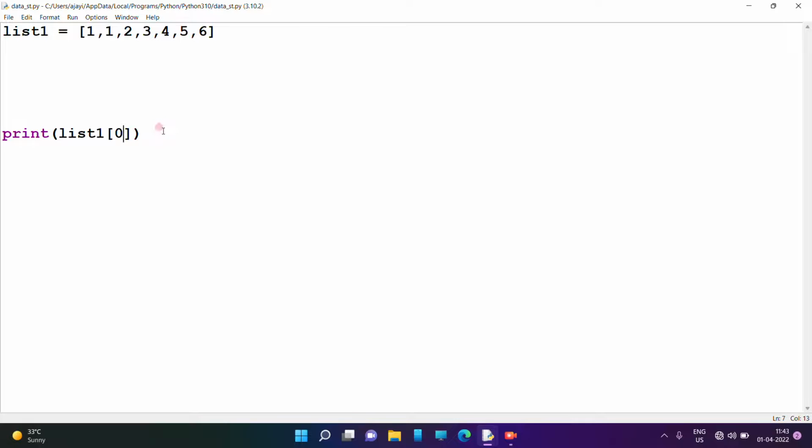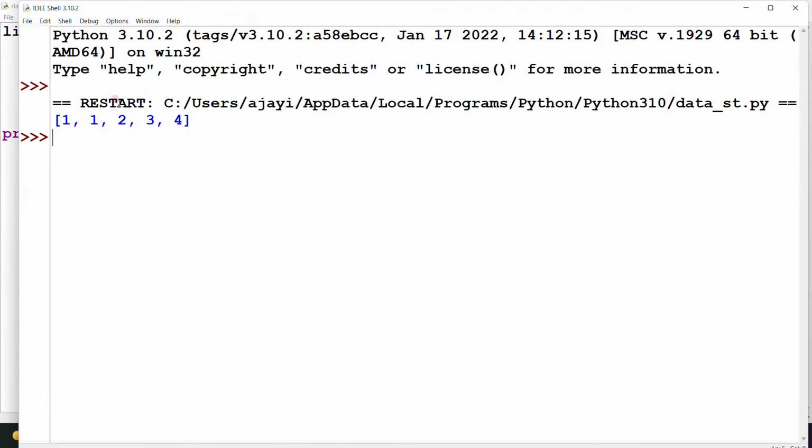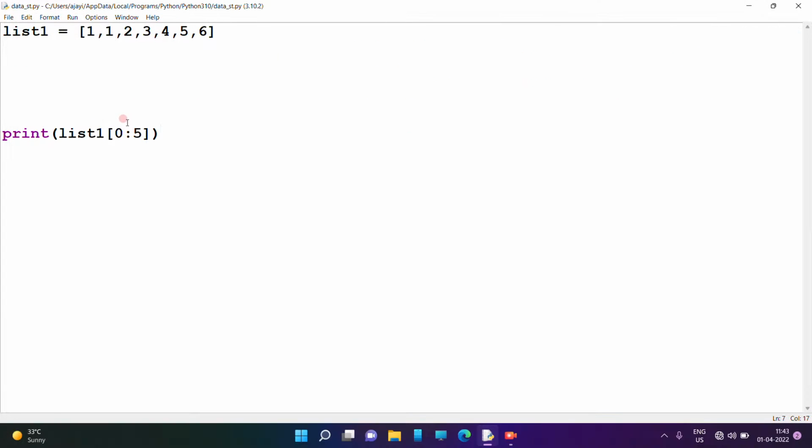Now we have to access 0 to 5. So 0, 1, 2, 3, 4, the end is always n minus 1, so we have to write 5, right guys? You can see here it returned 1, 1, 2, 3, 4. By using the slicing operator, we can access a particular sequence of our list.